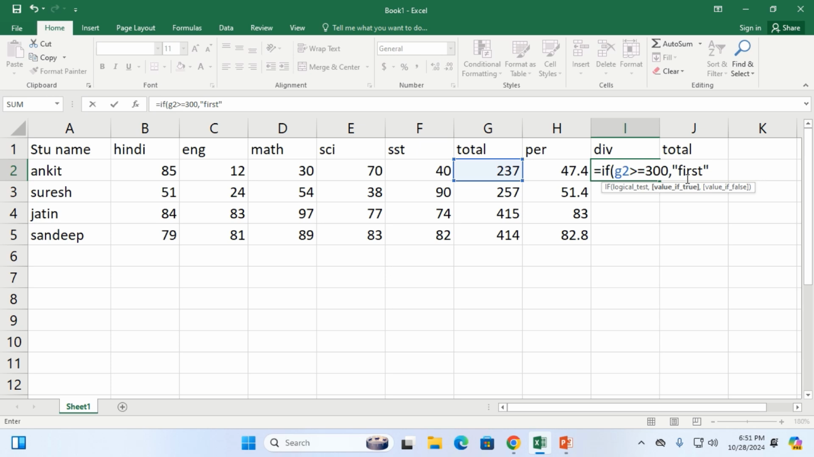After that, I'm going to type comma. Then again I apply a different condition: if G2 greater than equal 250. If G2 means 237, if this number is greater than 250, then it will display the message second division.